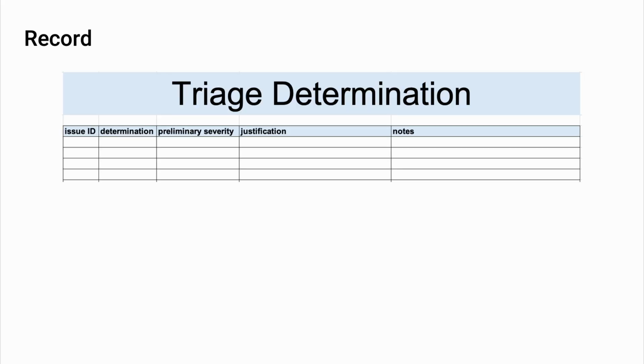The thing that we're going to focus on here is the triage determination information. This is a sheet taken from an Excel workbook. This is not to imply that Excel workbooks are the be-all and end-all of how this type of documentation is recorded.